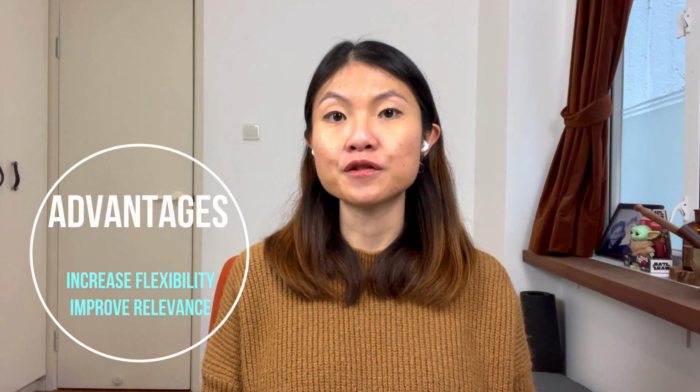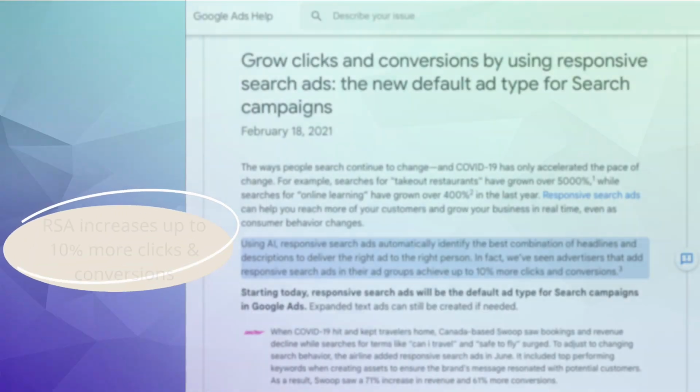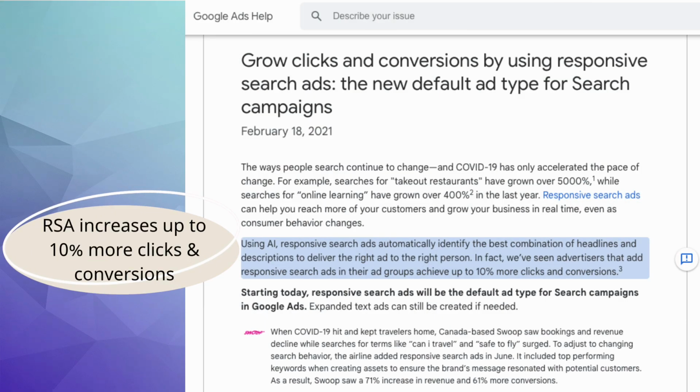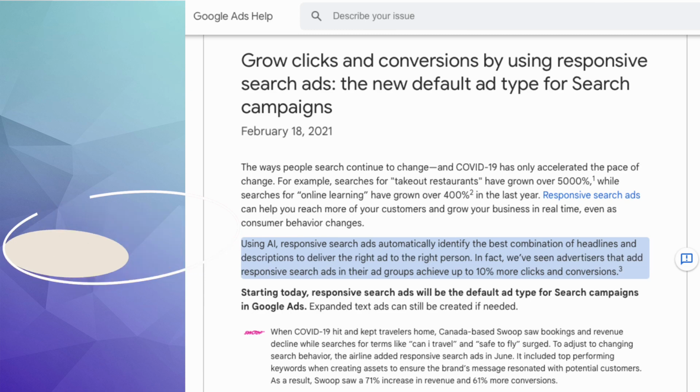Secondly, it improves the performance. With the ability to adapt to different search queries and show the ads that match the search intent more, the responsive search ad often outperforms the traditional ad format, resulting in improved click-through rates and conversions.